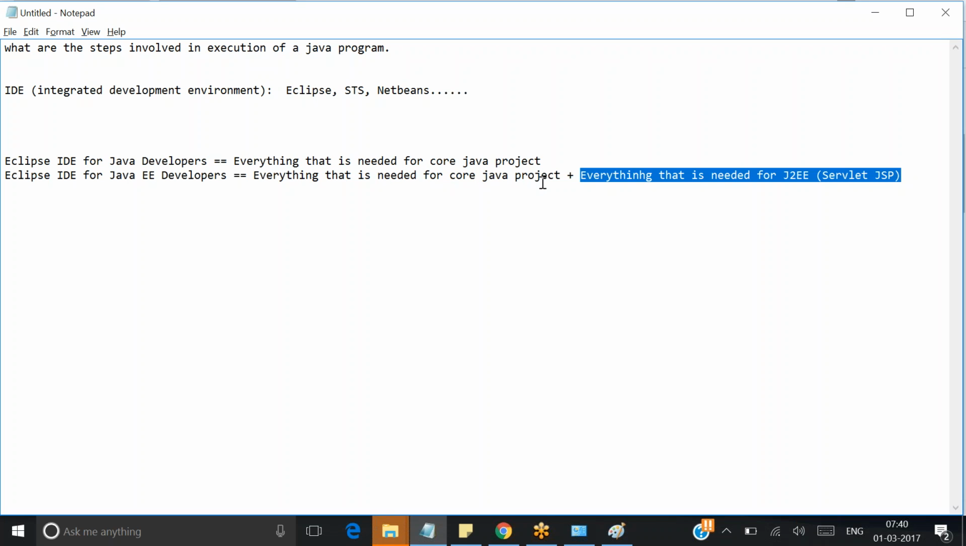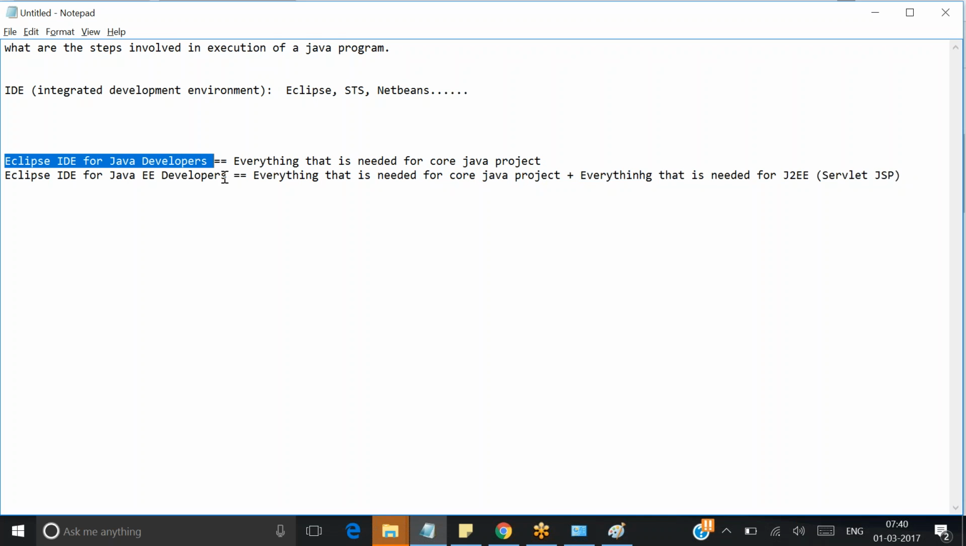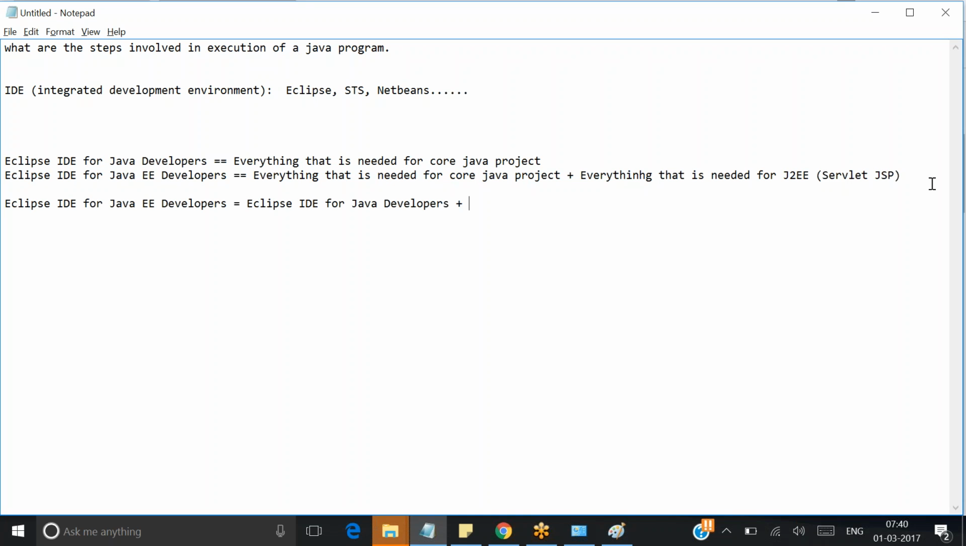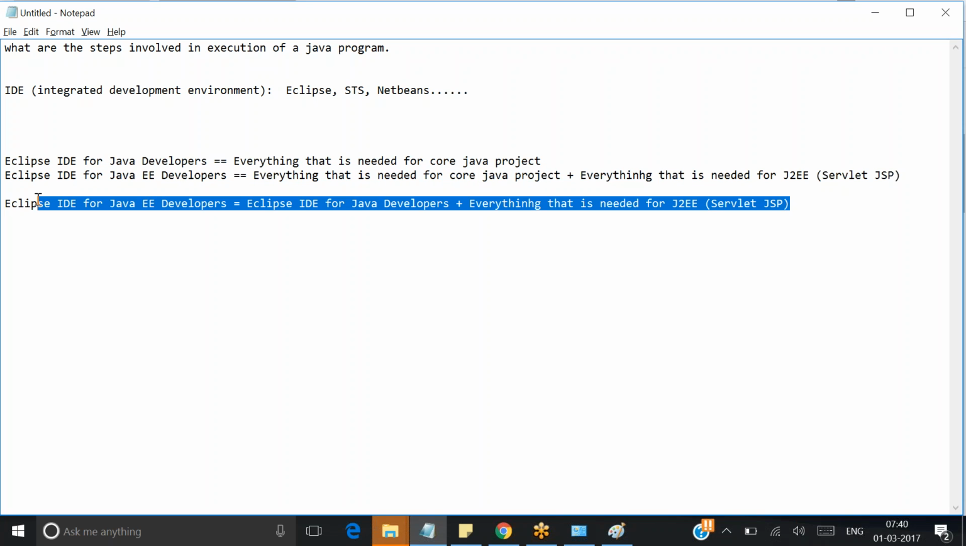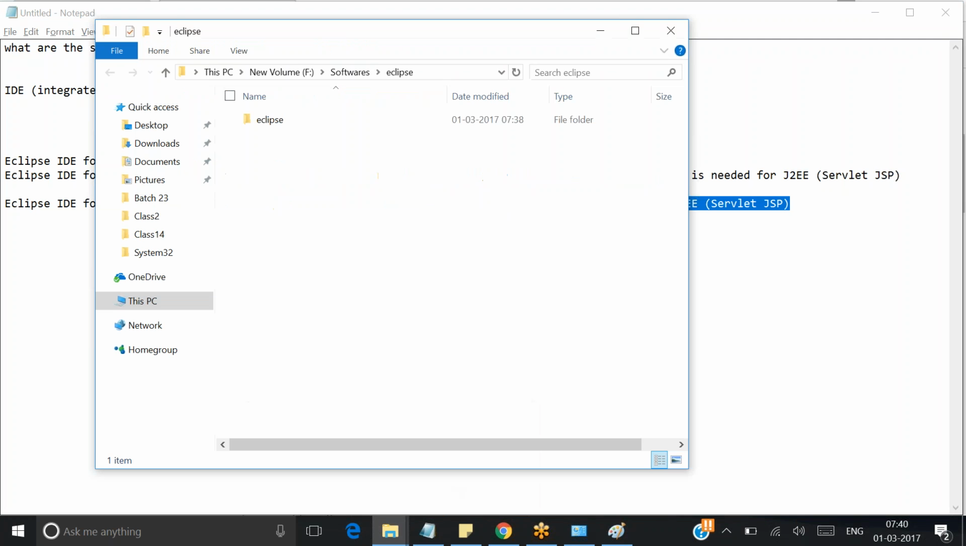But when you are already getting the Eclipse IDE for Java developers, if you download the Eclipse IDE for Java EE developers, it's as good as having the Eclipse IDE for Java developers plus this. So that's the reason I'll always prefer you guys to go with Eclipse IDE for Java EE developers. Even though the second part you won't be doing anything with, let it be there, absolutely no problem. And even if you don't have it, that's not a problem. So it got extracted, guys.